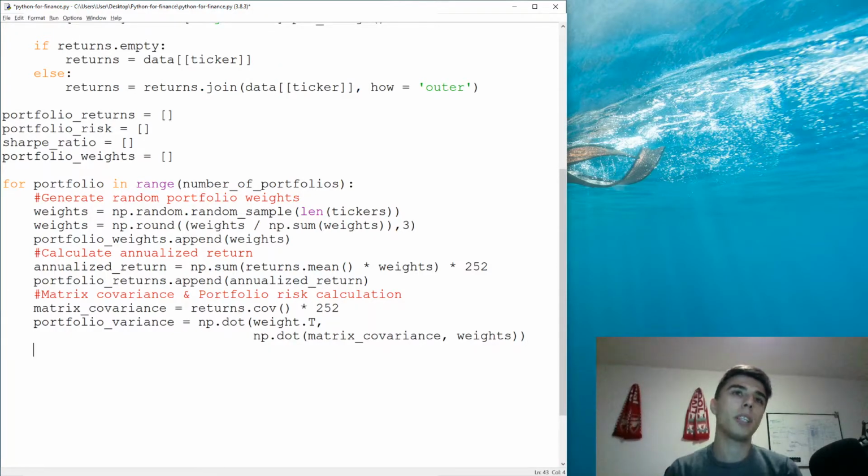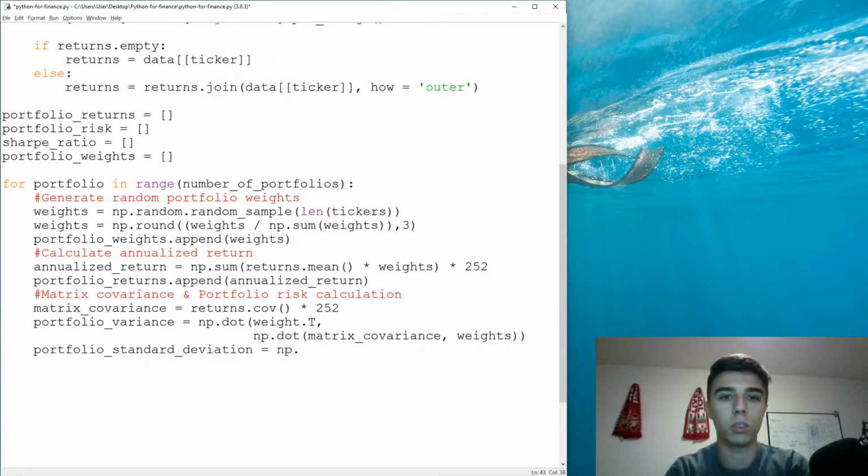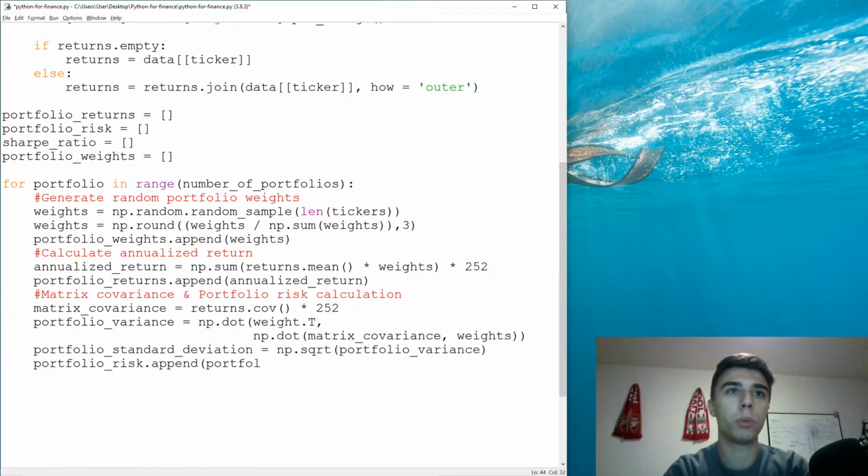If you're familiar with finance and if you've studied this before, you should know that if you want to create a Sharpe ratio, you need the standard deviation, and in this case we have the variance. So we have to make sure that we have the portfolio standard deviation, and the relationship between the two is the variance is actually standard deviation squared. So portfolio standard deviation is equal to the square root of the variance. So np.sqrt of portfolio variance. And this is our measure for portfolio risk. So portfolio risk.append(portfolio standard deviation).